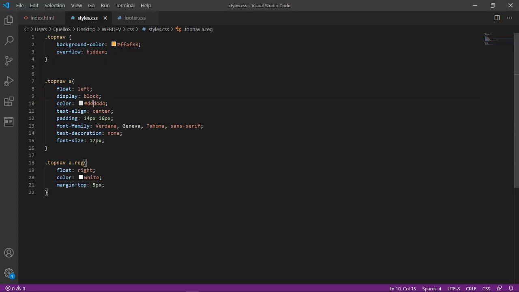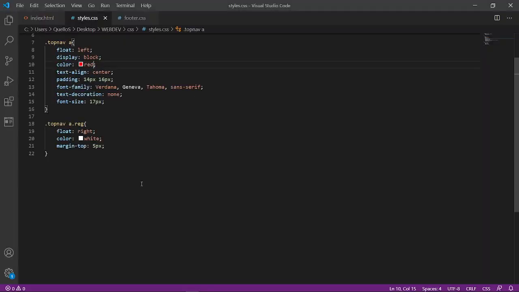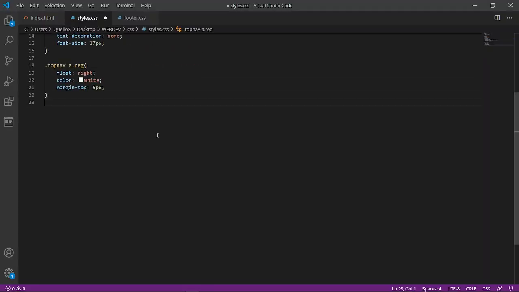So I think we need as well to change the color of this one from grayish to, let's say, red. So we have Kelios TV, and then this one sign up and search. Okay. So next, we're done with the nav bar.